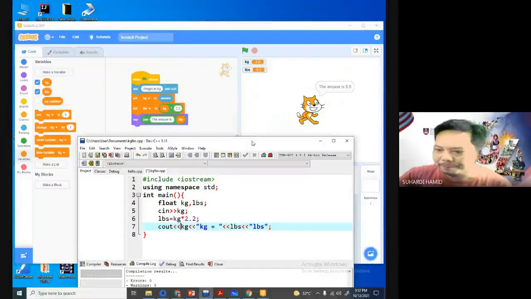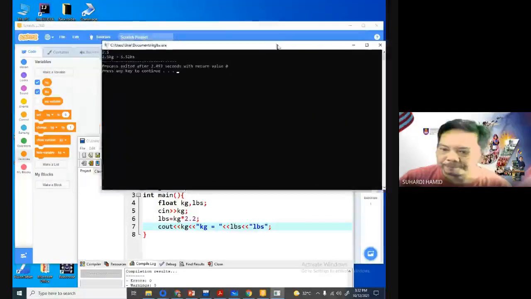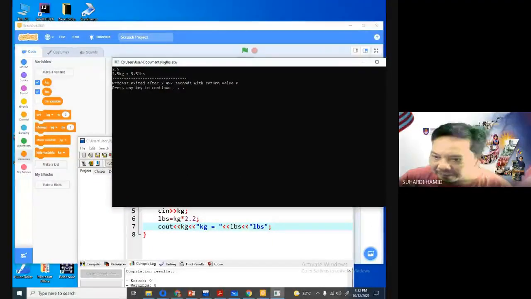First kilogram, let's say you run 2.5. This kilogram is 2.5 kg. Notice you add kg space equivalent space. Then lbs pound 5.5. Concatenate again, join again with another string lbs. So that's the lbs. You see?